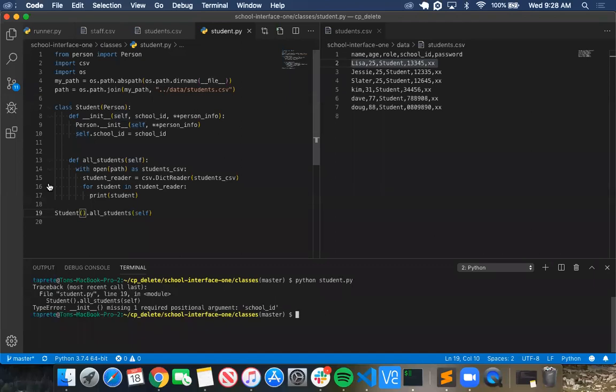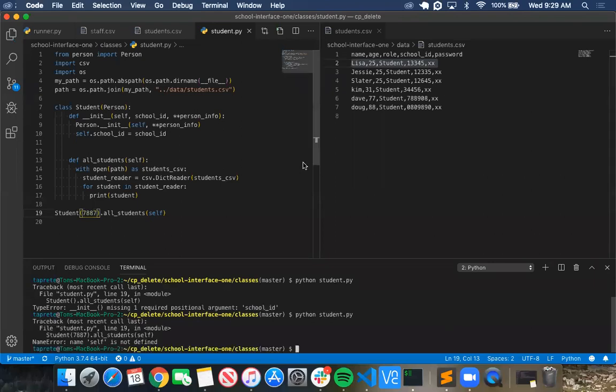No, you wouldn't need self because you're already just running the function as is. You're not putting anything in. So I don't need self. Let's see what it says. Student.py line 19, module students, all students, missing one required positional argument, school ID. So I'm looking up here at school ID, so it's missing that. So run it again. Oh no, you have to instantiate. Self is not defined.